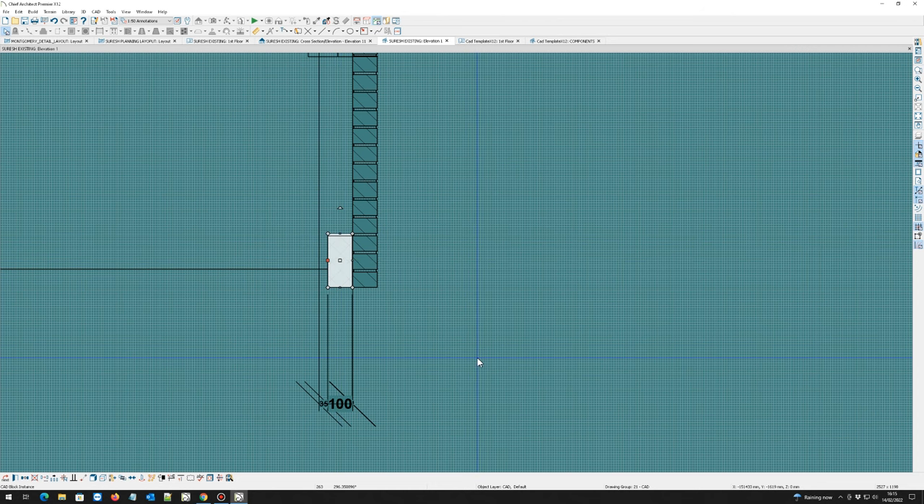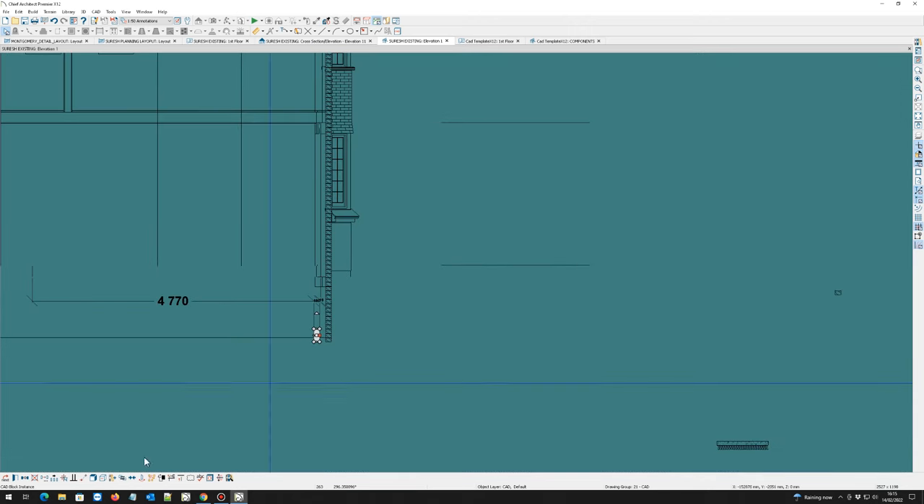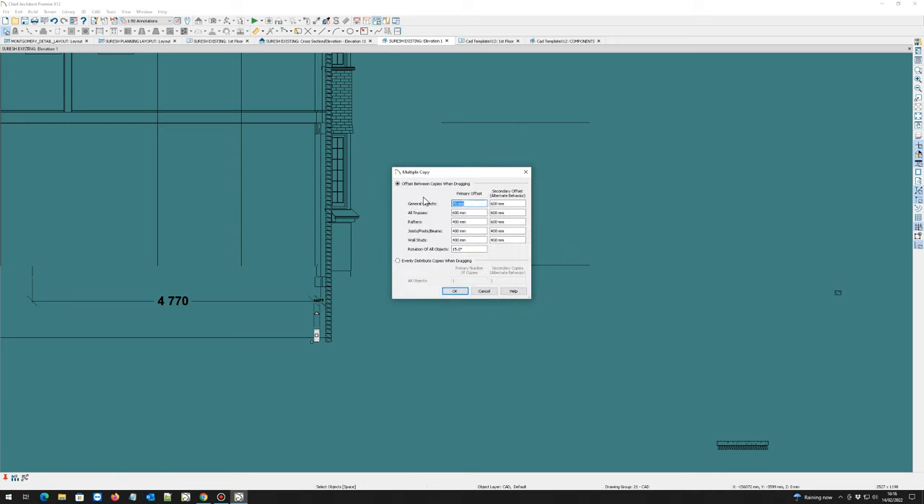We have an insulated cavity, 100 millimeters, 4 inch. So 1, 2, 3, 4, 5, 6, 7, 8, 9, 10. Multiple copy. A block is 3 bricks, which is 225.